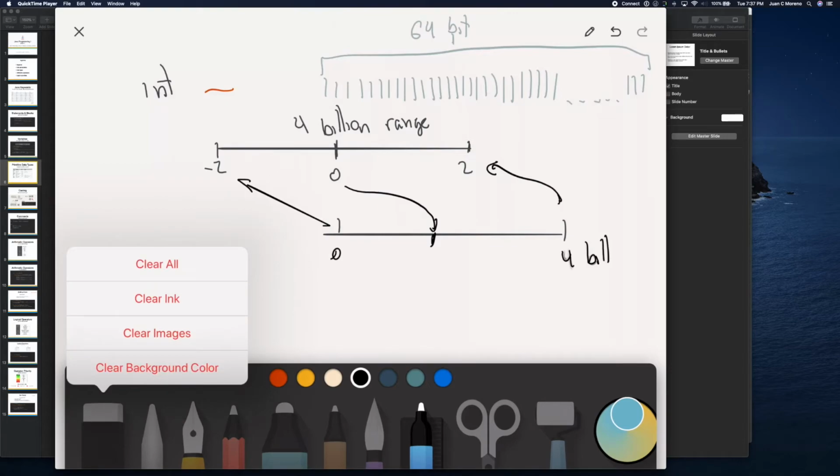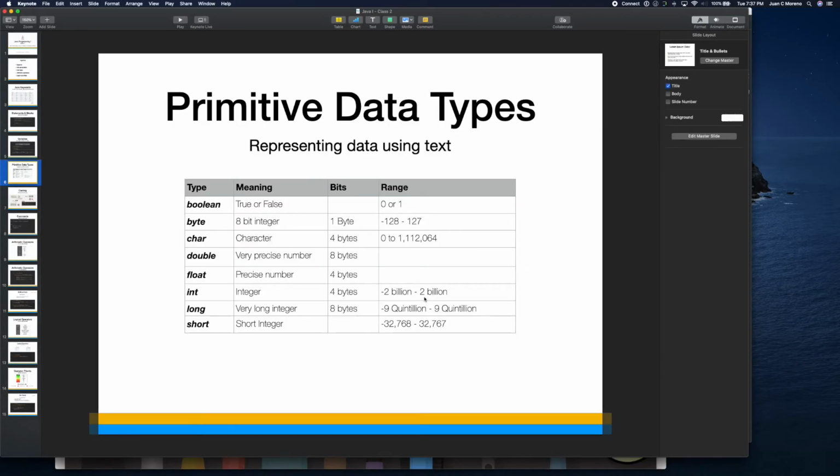So if we are looking at this table, we're going to see that, for example, a short goes over a smaller range, therefore it won't use as much memory. But if you want to go past 2 billion, so for example, you want to assign an ID for every human being on the planet, using a long, you can do it.